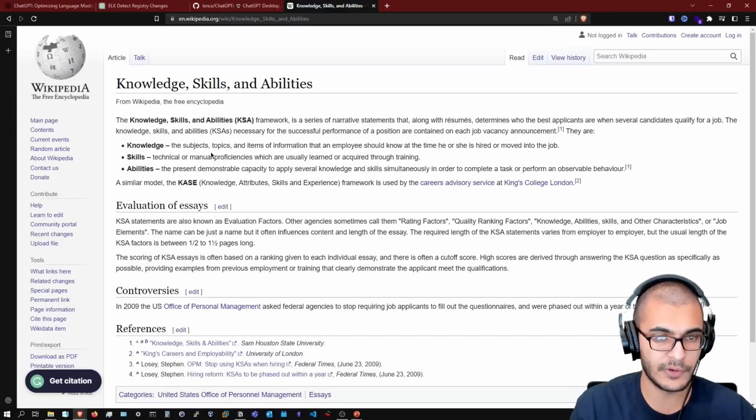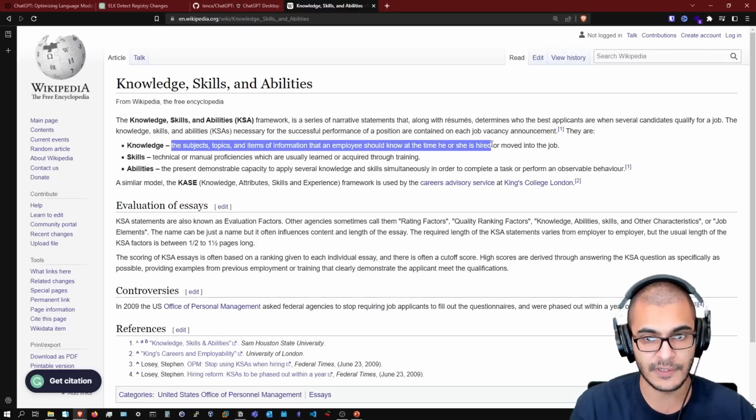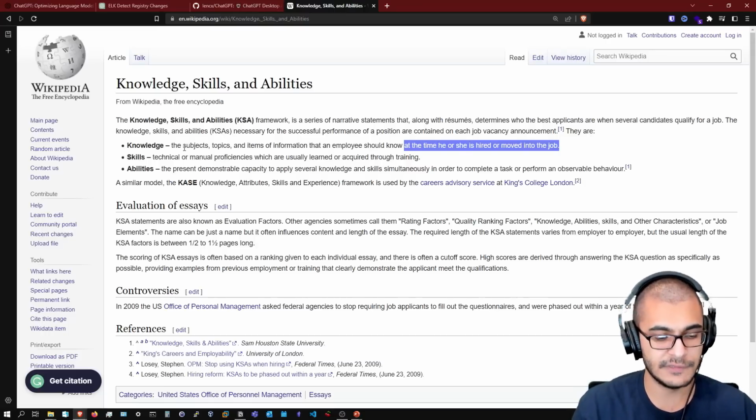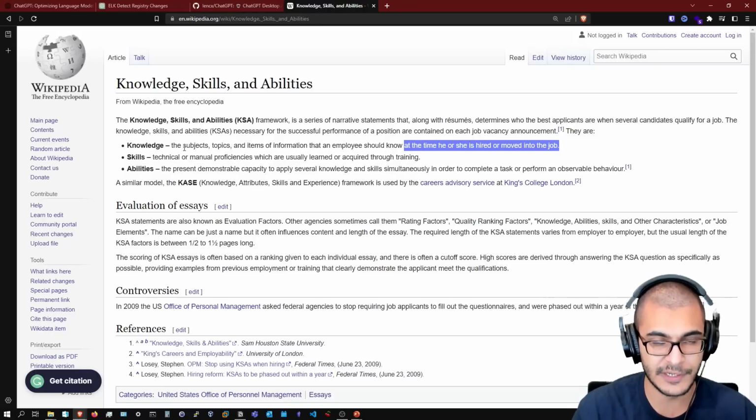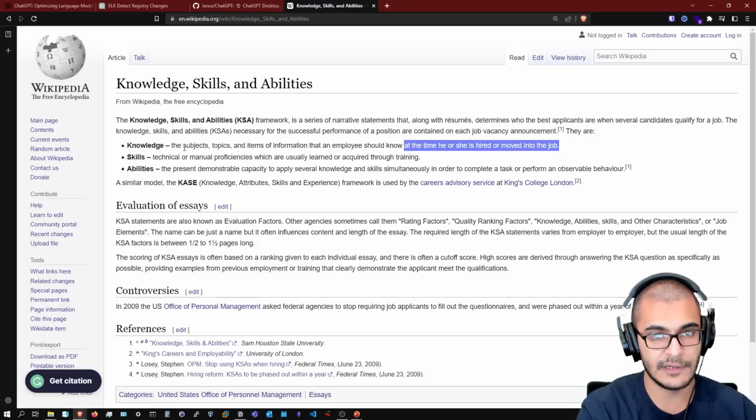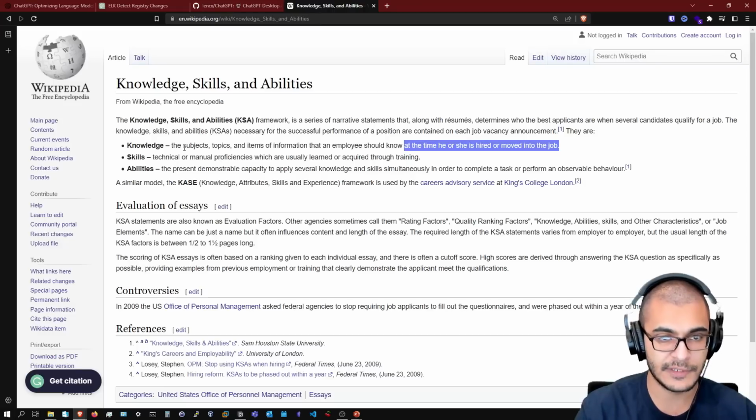So, it's broken down into knowledge, skills, and abilities. Knowledge consists of the subjects, topics, and items of information that an employee should know at the time he or she is hired or moved into the job. All right, so knowledge is essentially referring to your theoretical understanding of the field that you're working in. When I say theoretical, I mean understanding of what your role consists of at a high level. So sort of understanding the elements that make up your job, and understanding them theoretically very well.